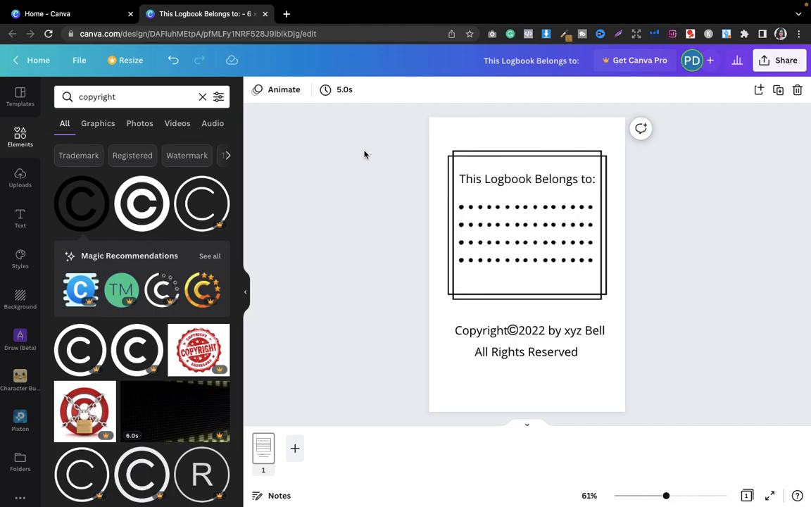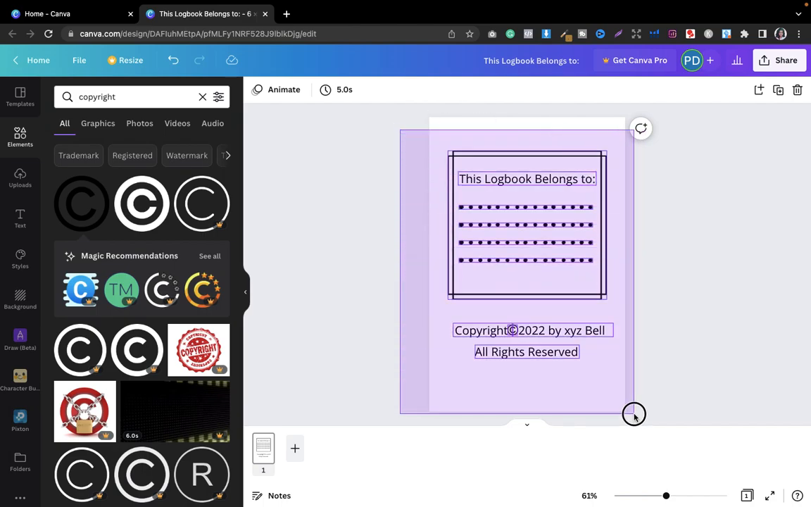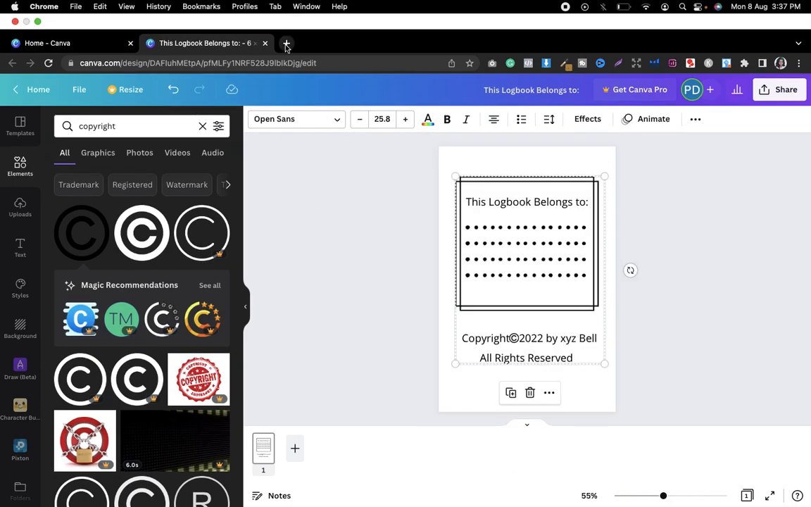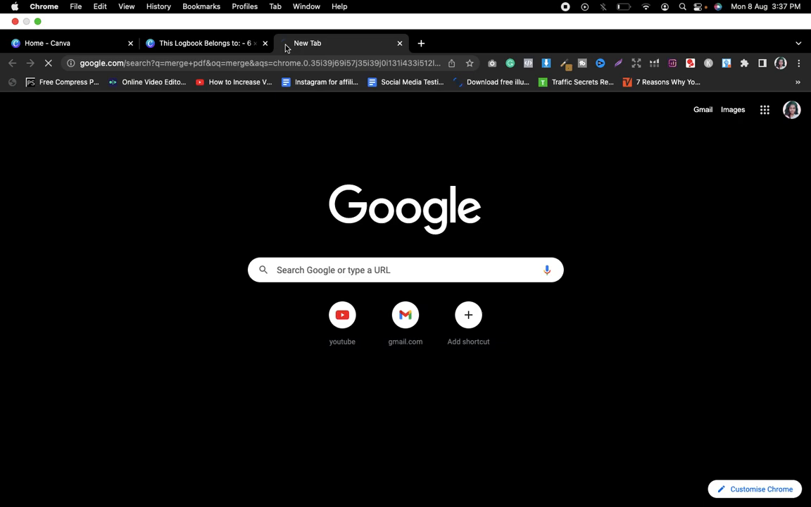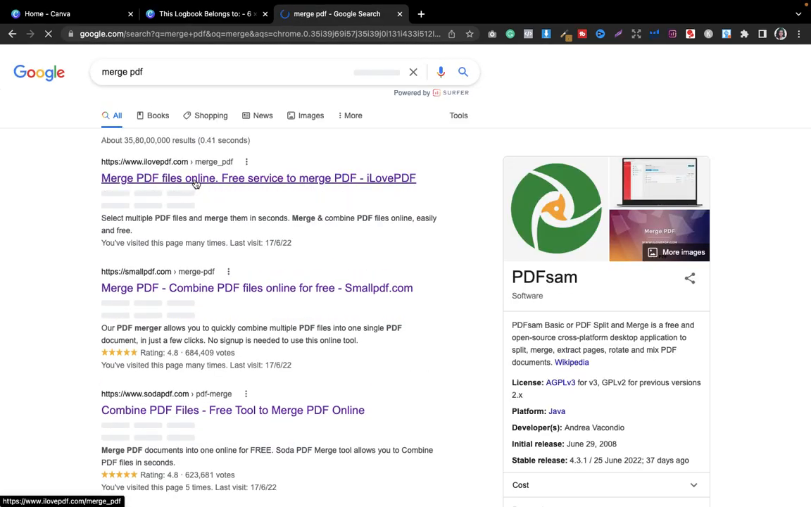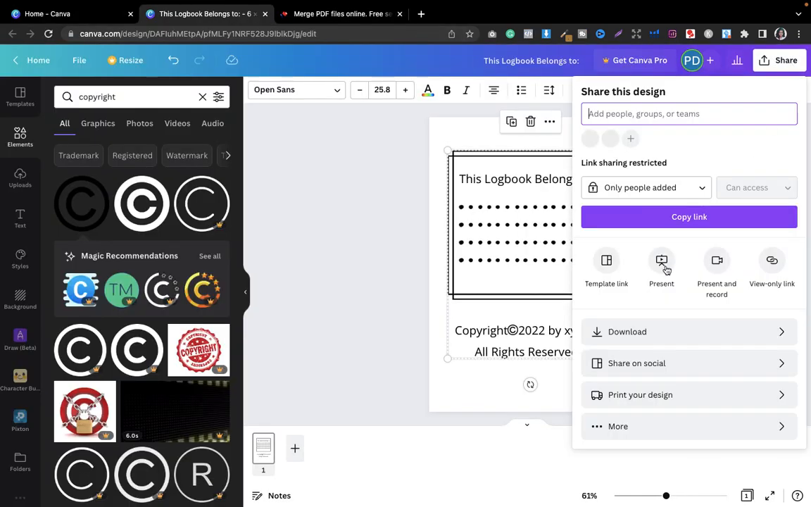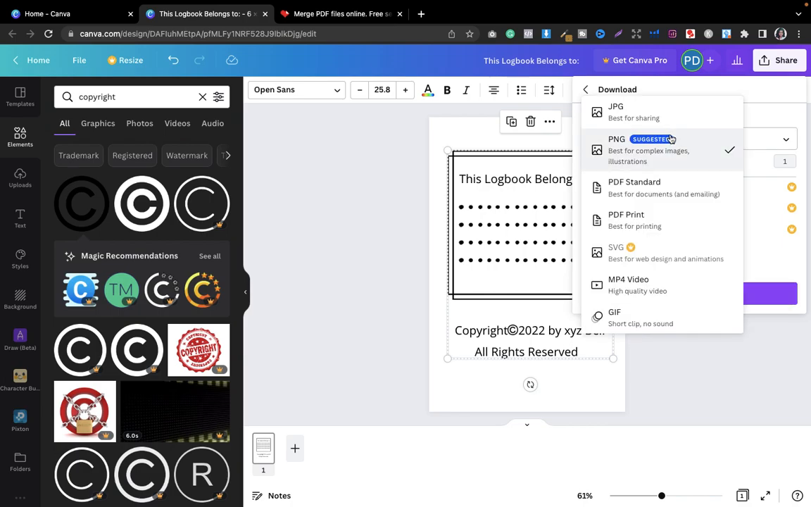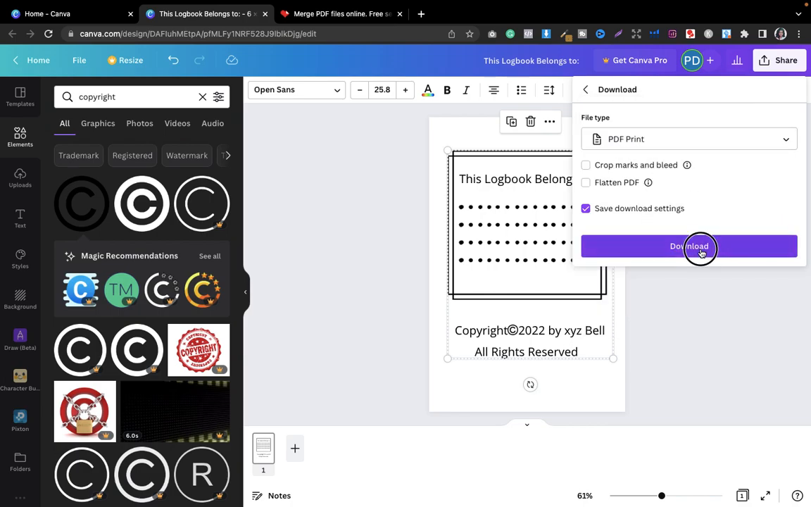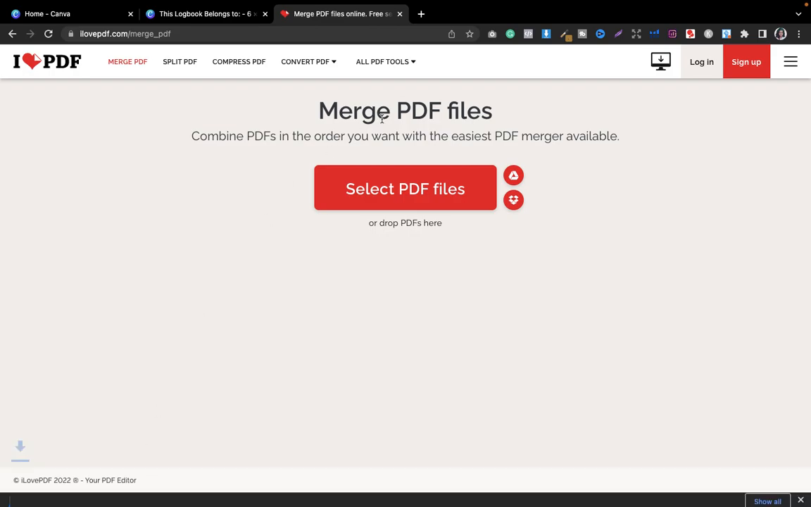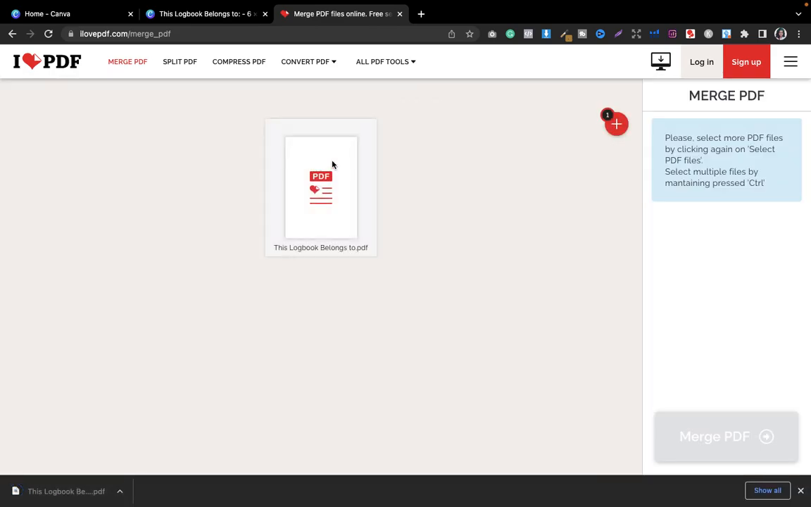And now if you're thinking how I will move this first page to the rest of my pages, simply you have to go to Google and type merge PDF. Okay, so now what you will do is you will first download it, not in PNG, but in PDF print, download it. And then you just have to drop that PDF here like this, and then again drop your main interior of the book, and then you have to merge. That's all, and your interior is ready.